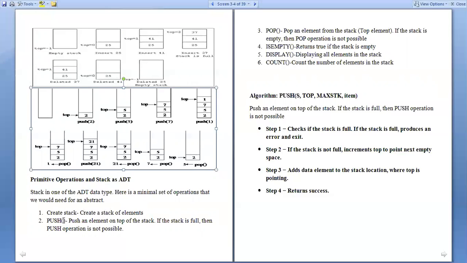Next we have push. Push an element on top of the stack; if the stack is full, then push operation is not possible. Pop. Pop an element from the stack, that is the top element; if the stack is empty, then pop operation is not possible. Then we have is empty operation, which returns true if the stack is empty. Display, displaying all elements in the stack. Sixth we have is count. Count the number of elements in the stack.